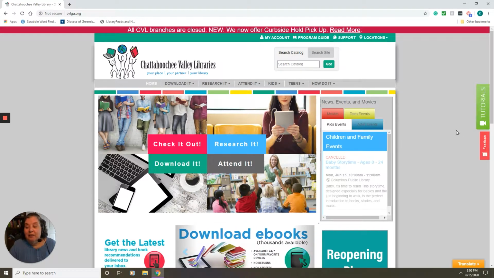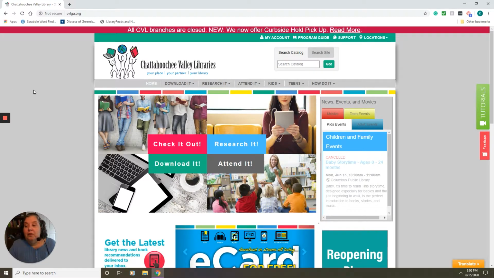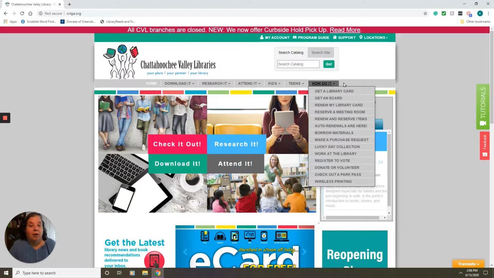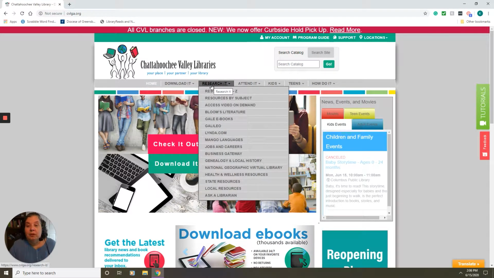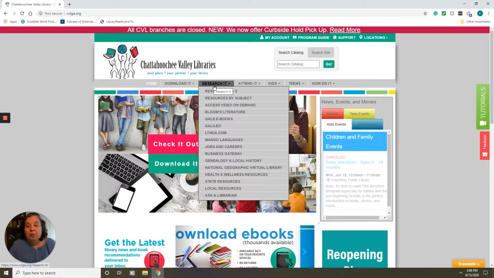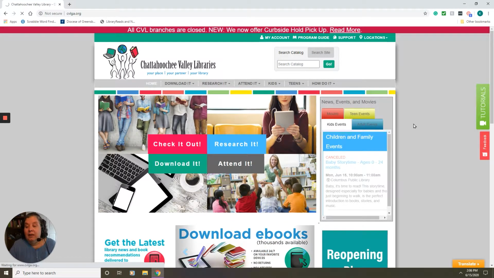And to get to any of our electronic databases, there are a couple of ways. I'm going to show you how to use the gray toolbar up at the top here underneath our logo to get to a database. There's a number of different ways. I'm just going to show you the easiest way, which is clicking on Resources A to Z.